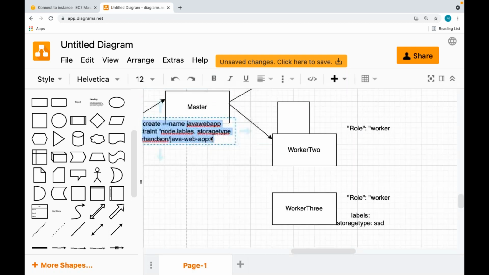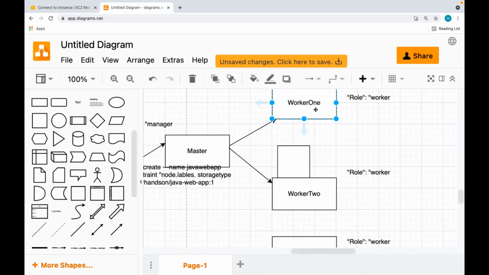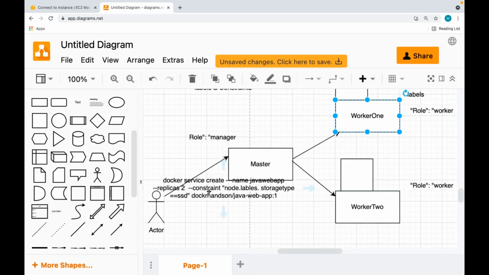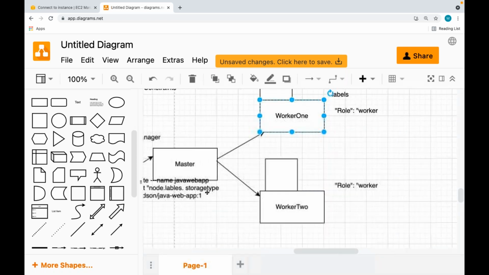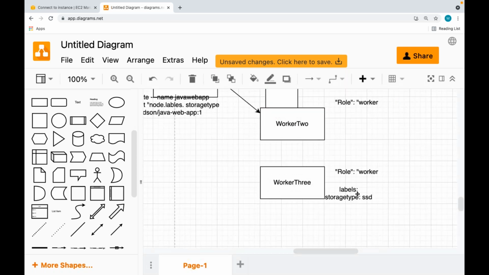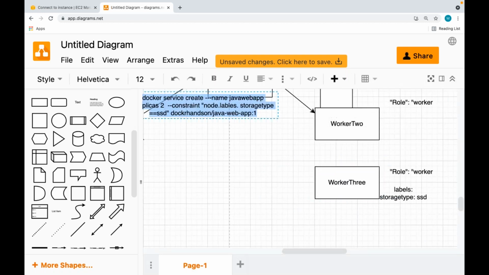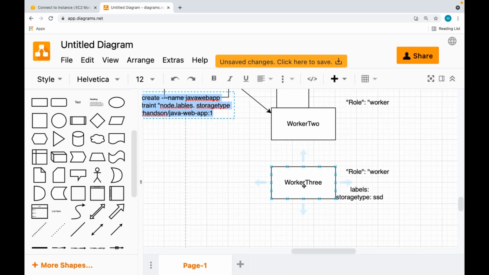will the containers be created on this node, or this node? If this is my constraint, will it be scheduled on this node because we added a label like this? We are using that label as a condition. So will the containers be scheduled on this node wherever that label is satisfied? Yes.